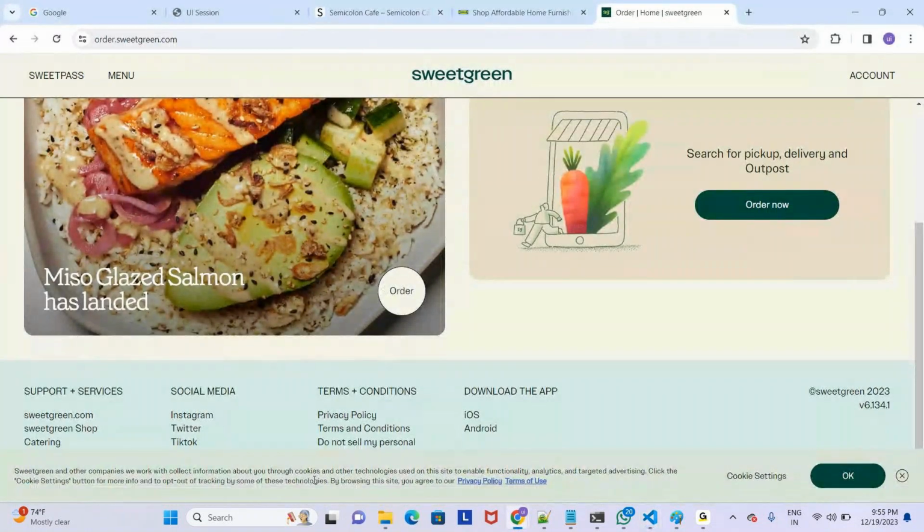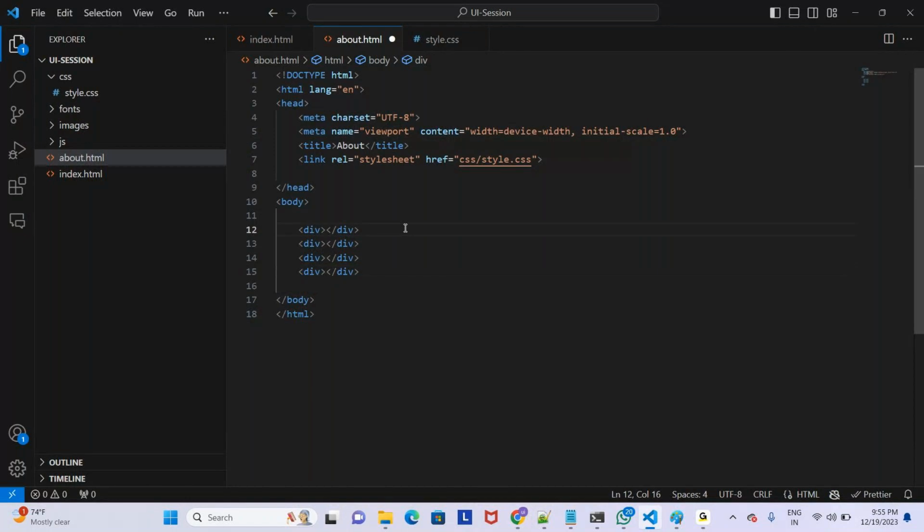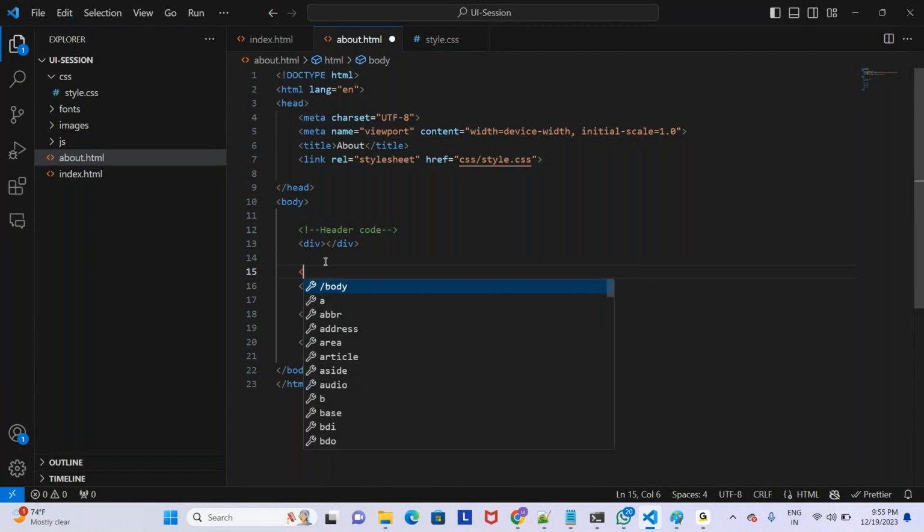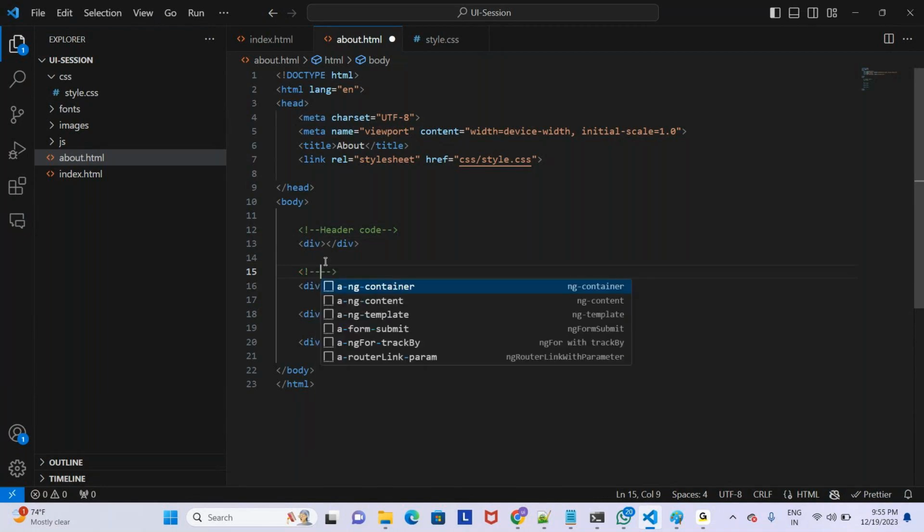Okay, for better understanding, for the initial time, you can simply write your code and add comments here, like header code. How do you add comments? Okay, the comment is very simple. The same way, less than and shift one, and then add two dashes. Okay, got it.